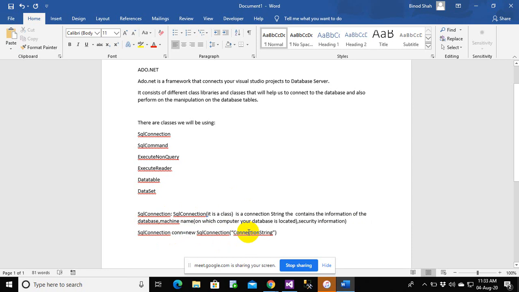The connection string is a combination of the information of the database that you want to connect, the machine name, that means the computer on which the database is located, and some security information which is required to connect to your database. So this is the basic syntax of a SQL connection, and it will be required everywhere you want to perform a SQL query, for example insert, update, delete, and retrieve operations. So let's see an example for a SQL connection, and then things will be more clear.